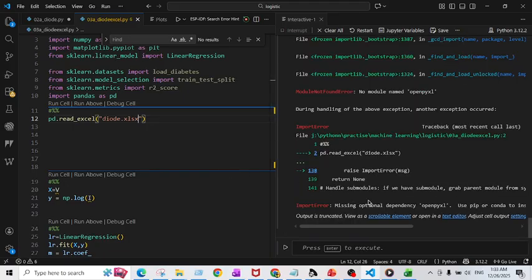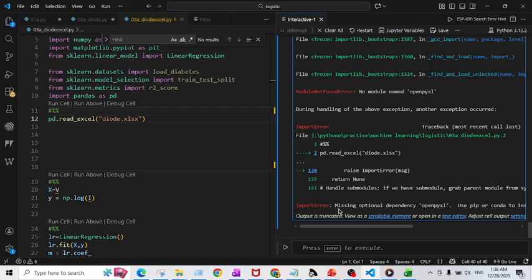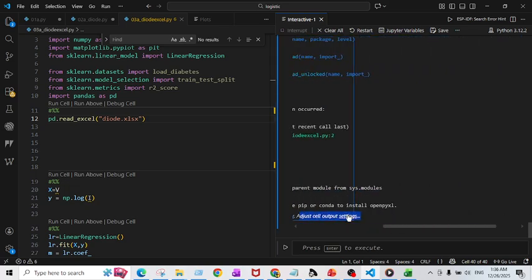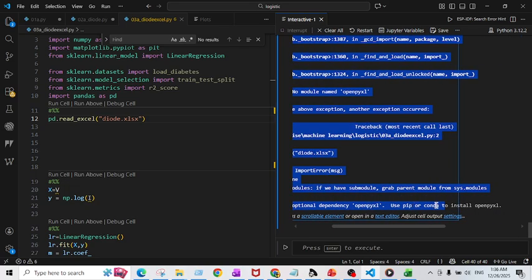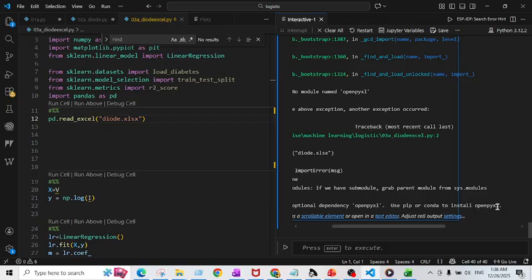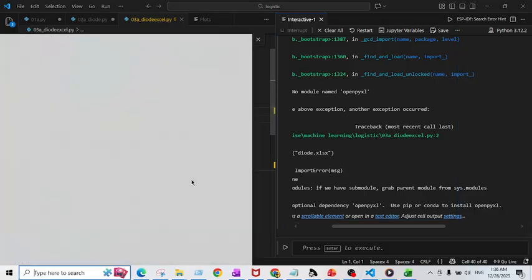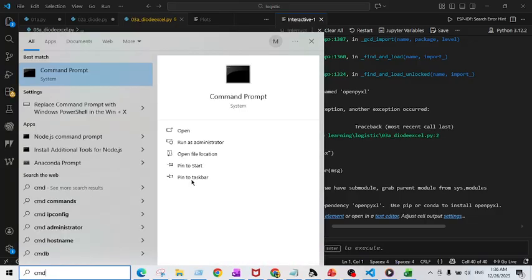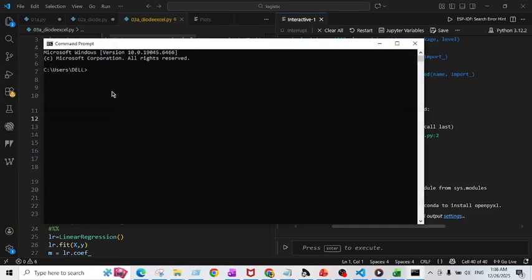What is the problem? Okay, so this is telling me there is a missing optional dependency. So I need to install what? pip or conda install openpyxl. Okay, no problem. Let me open CMD and let me install it: pip install openpyxl. Let's wait for it to download.